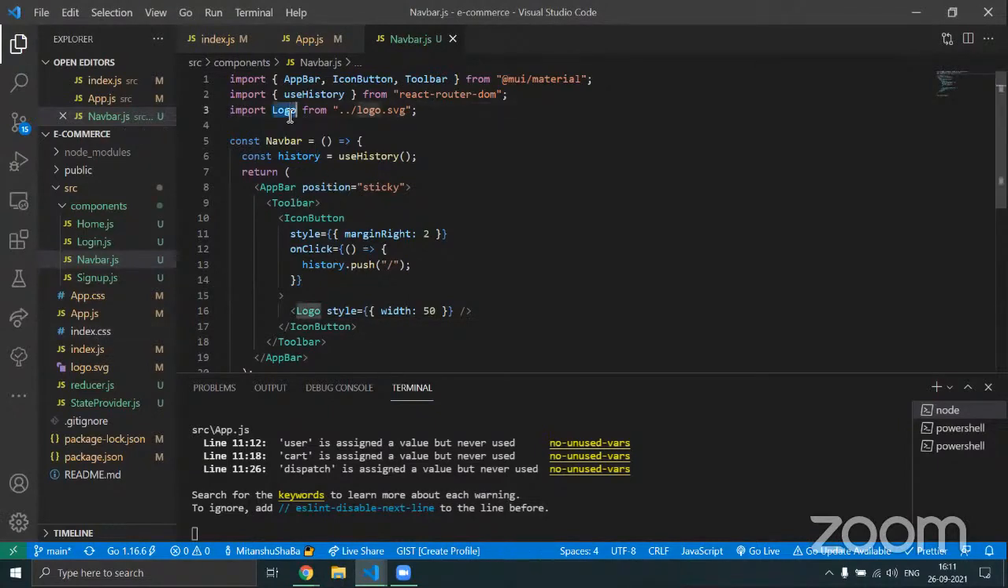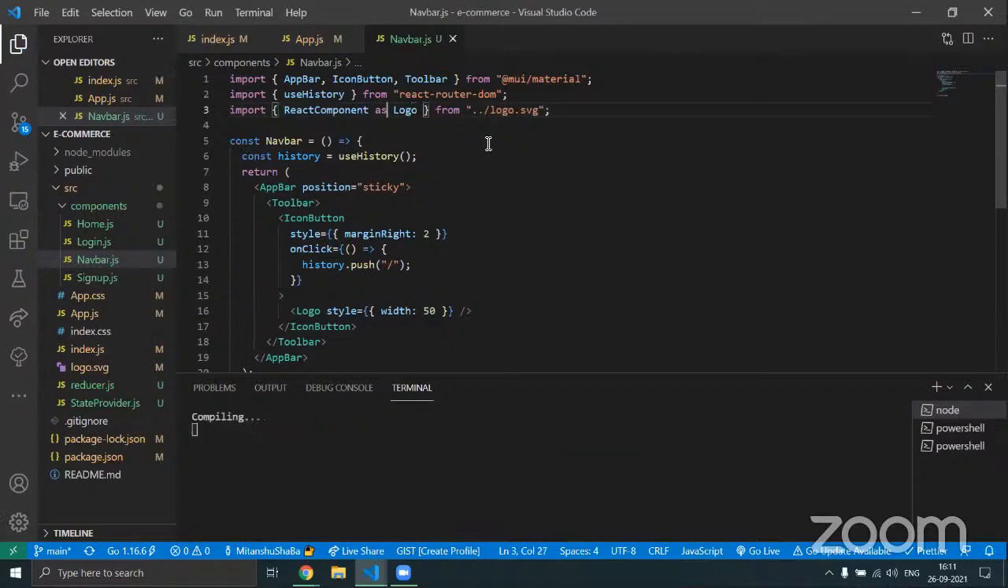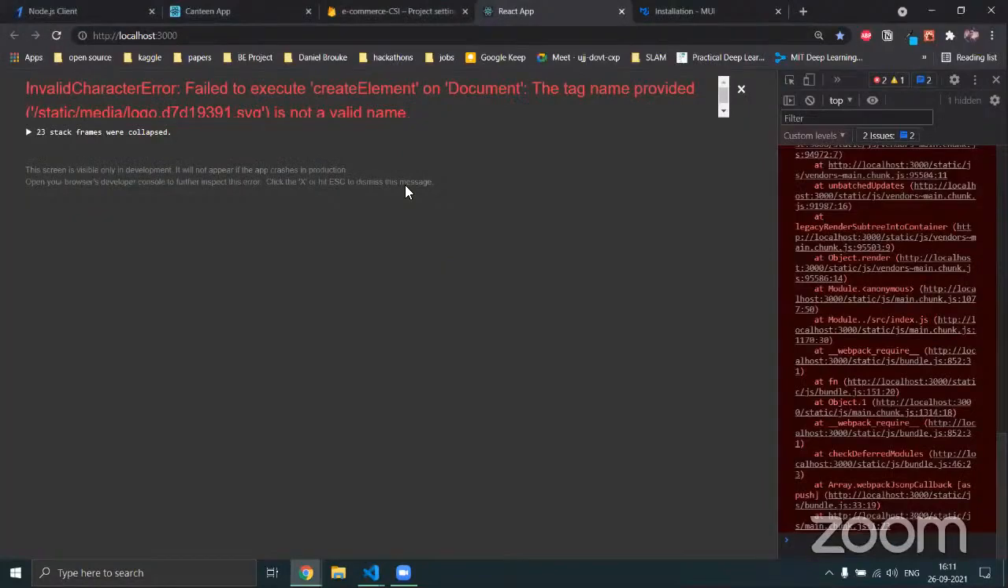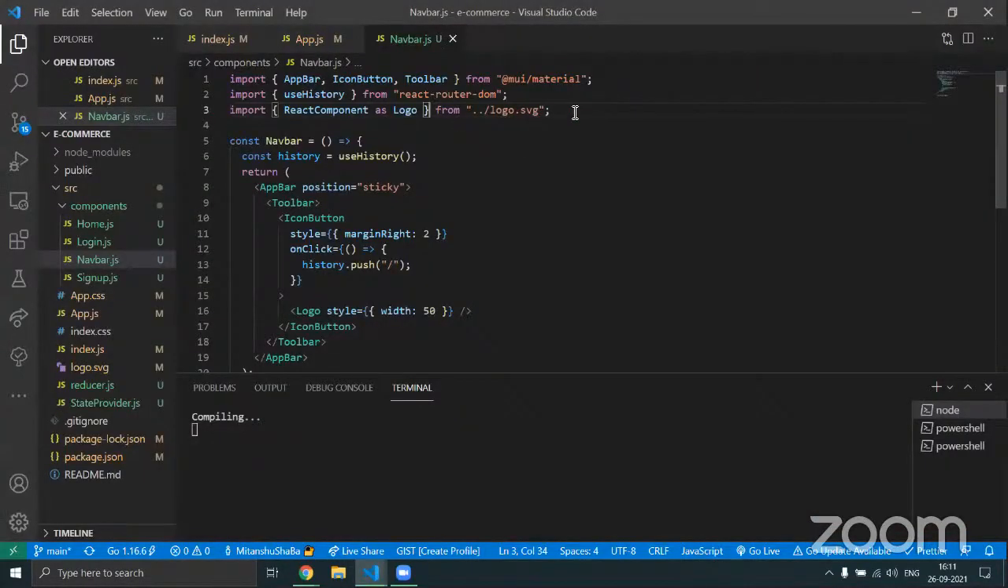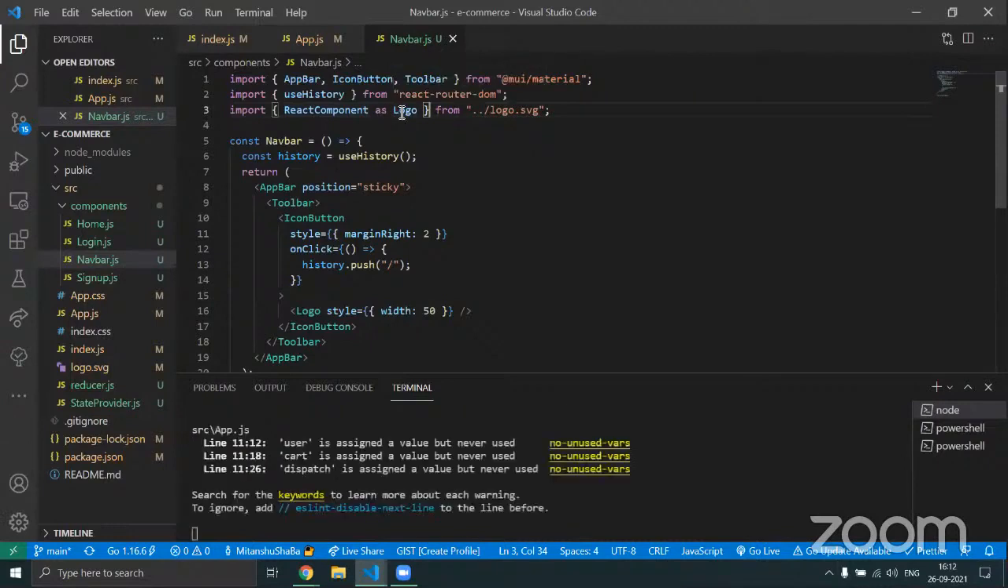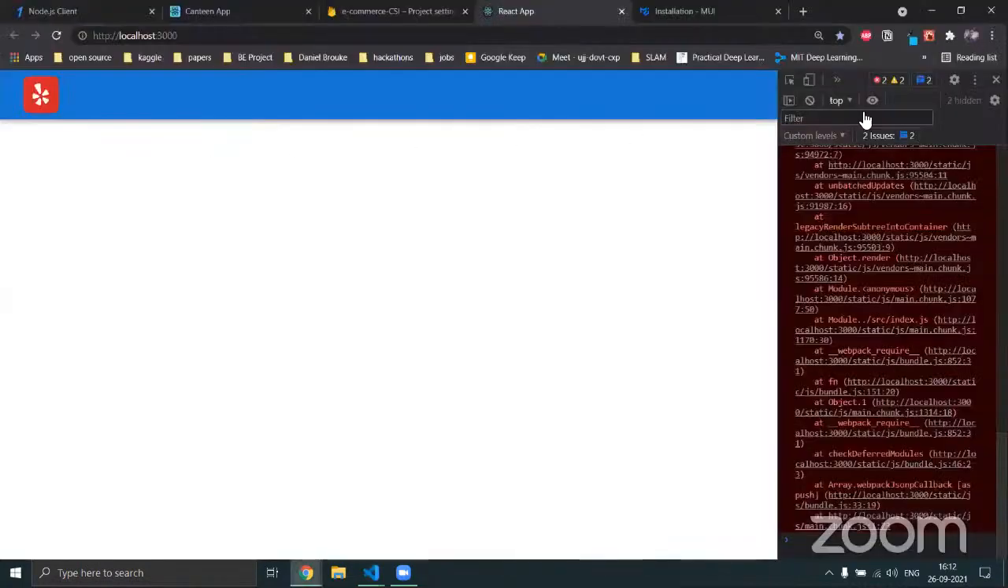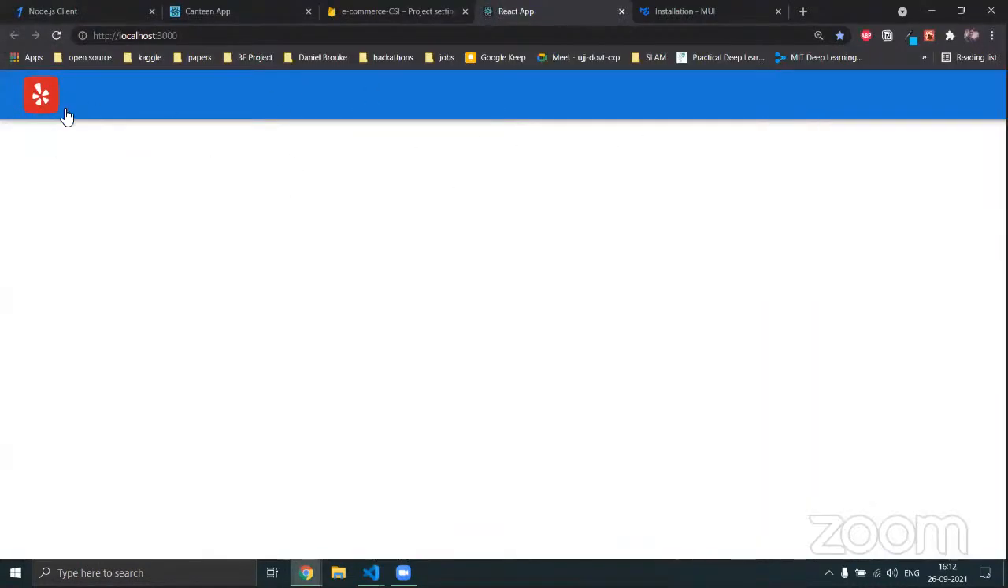Okay, for importing this, I need to import it as a React component first, and then I'll rename this to logo. So now I can use it. So this is something that we need to make sure of: whenever we are importing an SVG file, we need to first create it into a React component, and then using as, we can give it an alias for whatever we want. Okay. Let's come back, and now you can see we have the logo available.